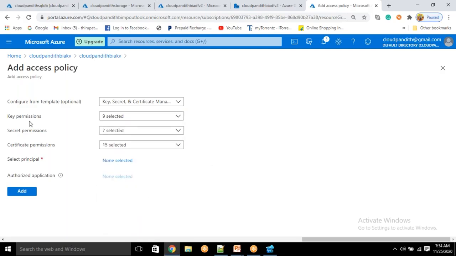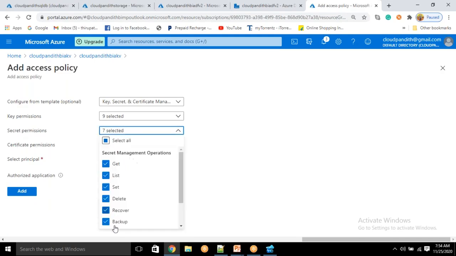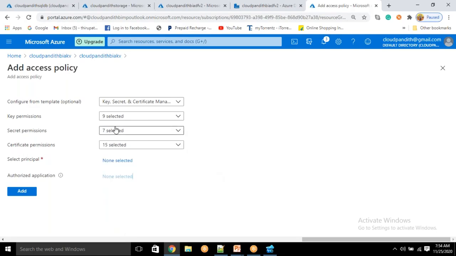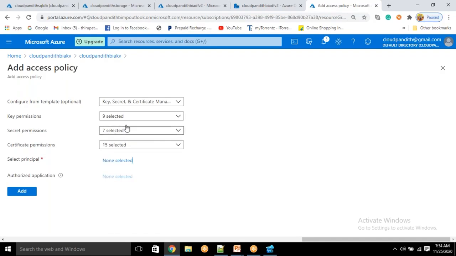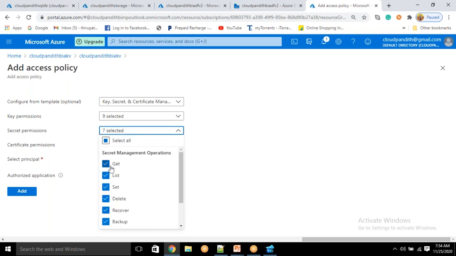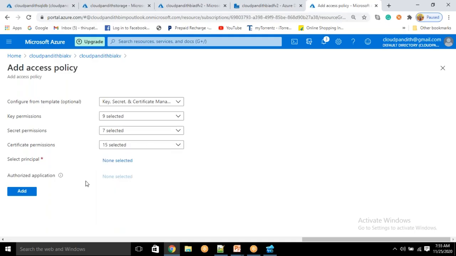This is for the key permission, this is for secret permission, this is for certificate. I have included these things in our slides also, right? For secret management, what all operations you can do, and for certificate management, what all operations you can do. Now I'm allowing everything, but in real time they won't allow everything. For secrets mainly we need to focus. If you want read access only, that means get and list. If you want to create, set. If you want to allow deletion, delete. Recovery and backup will be given only to the admin team. For now I'm just giving everything.